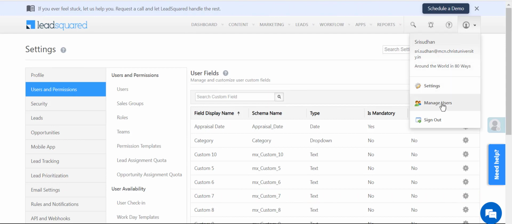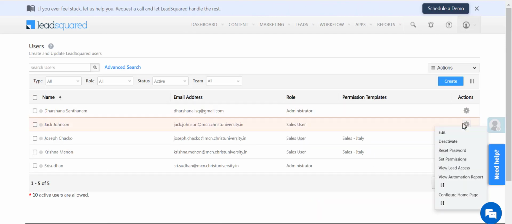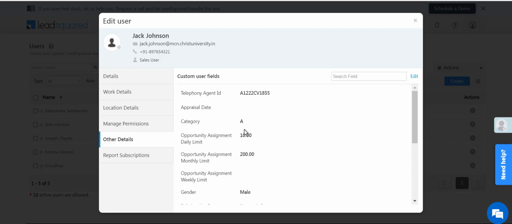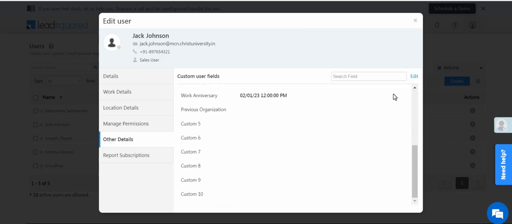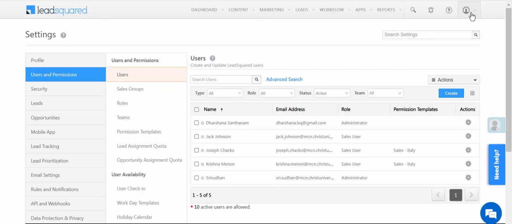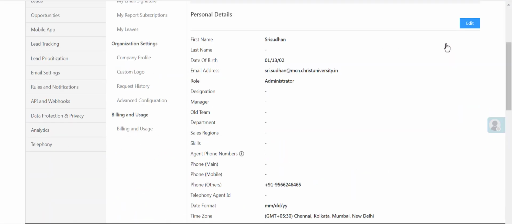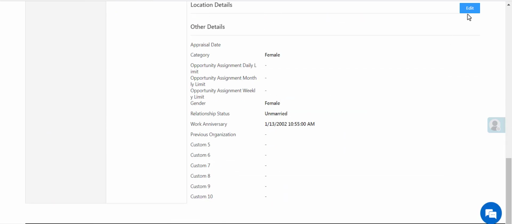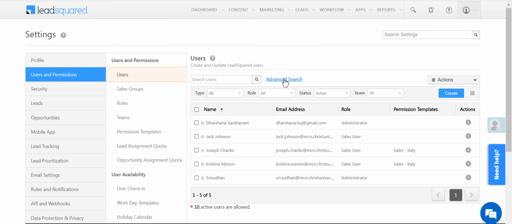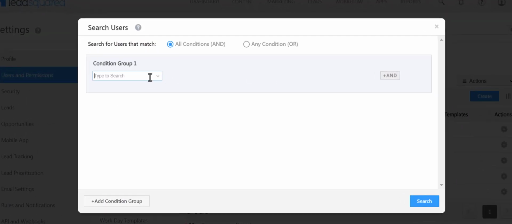On the Manage Users page, when creating or editing a user, click the Other Details tab to find all the custom fields you've created, and click Edit to populate them with the appropriate values. Depending on the settings you configured, users can also populate the fields themselves from their profiles. You can also filter out users through advanced search, using the custom fields created in your account.